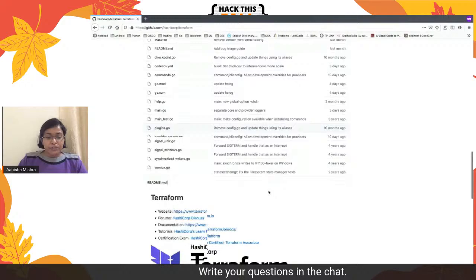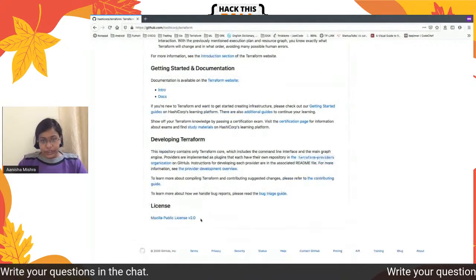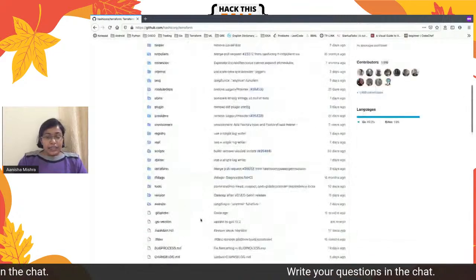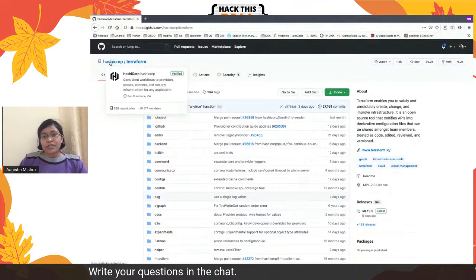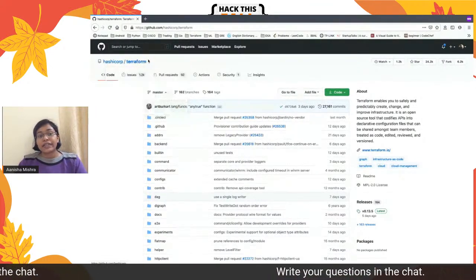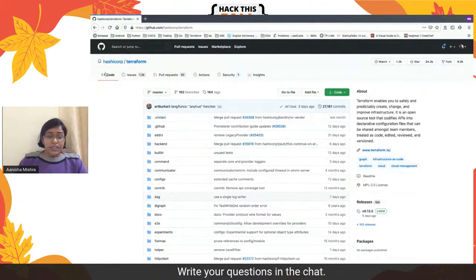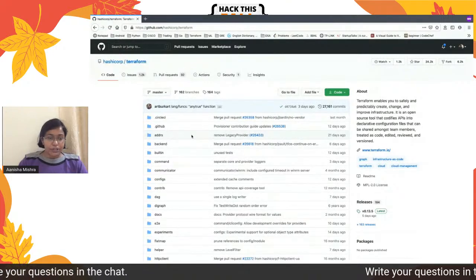Here you can see the description of the project, and it's a long one. It also involves details about the license. Let's go to each tab here. Here we see HashiCorp. HashiCorp is actually the username for that particular user who has a repository with the name Terraform. The first tab is code, which holds the code for the application.